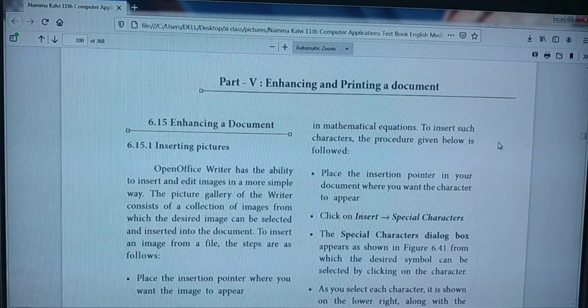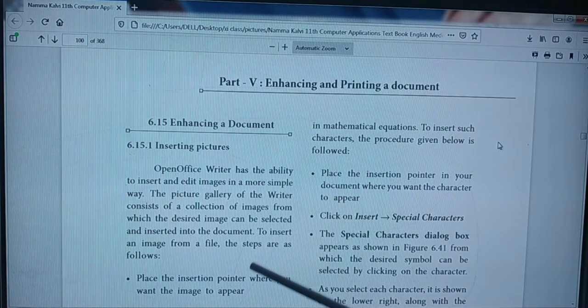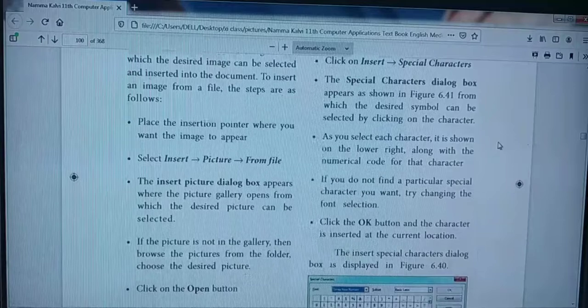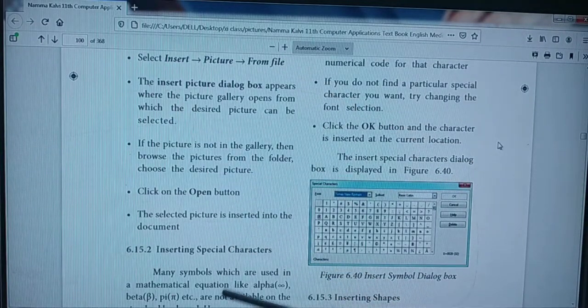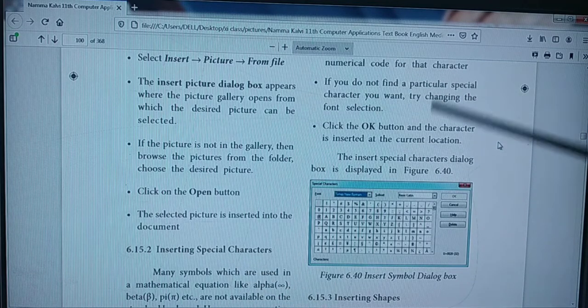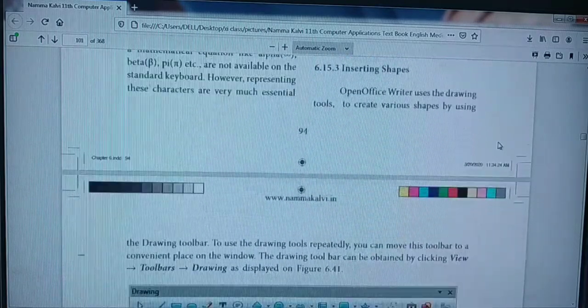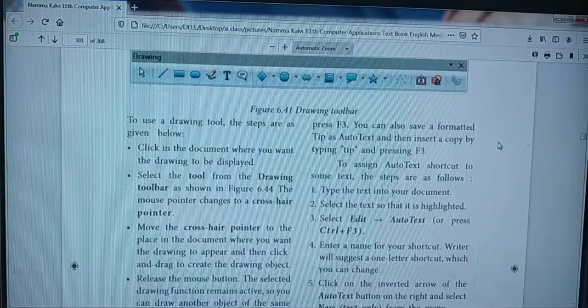Here, first it is inserting pictures. Already marked for your book back. To insert, from here till this side we have marked, till document. Already marked for your book back. So next you have to go on with inserting symbols. Here also you have the steps, that also you mark. Next you have inserting shapes. Again mark this one fully. It is for your 3-mark question. All the points you must go on.